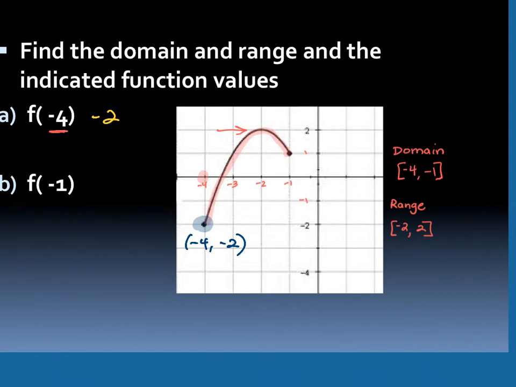B says find where F is -1. So I'm going to go to my graph. I'm going to find where X is -1, which is here. What's the coordinate there? -1 and 1. So my Y is 1. So the inside of the parentheses is your X. It's giving you your X. You are getting from it the Y value. Questions on that one?